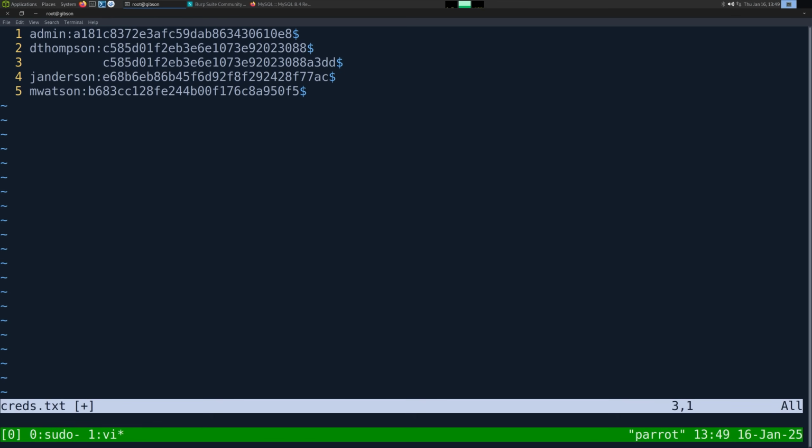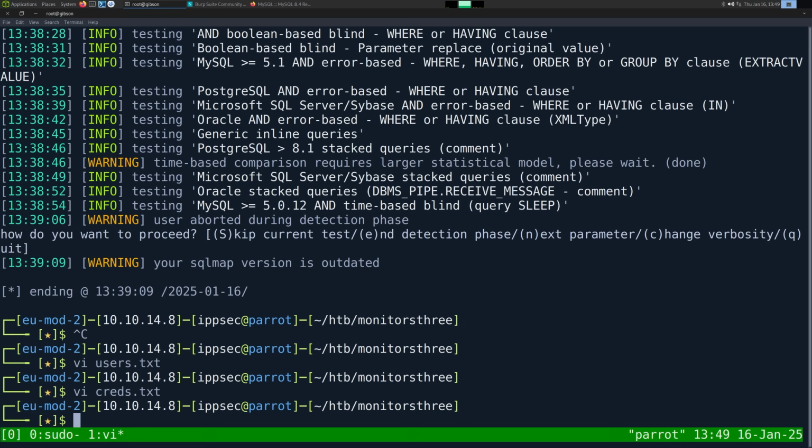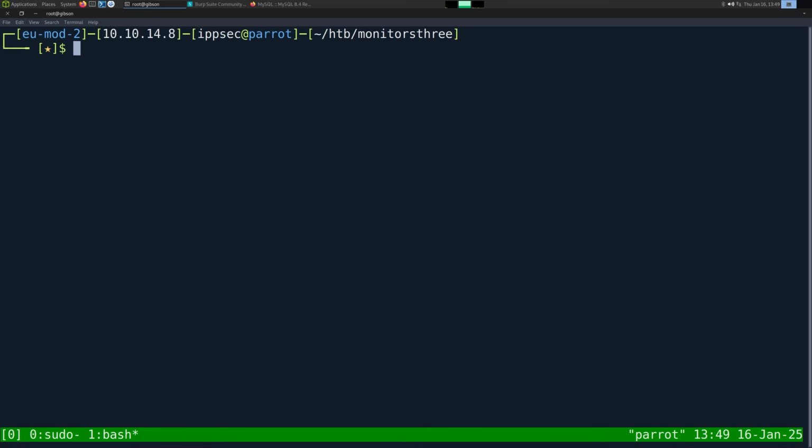So we could do D Thompson like that. And we have a list of all the hashes. So since these are just 32 characters, I'm going to guess they're MD5 sums. So I'm not even going to bother using hashcat. I'm just going to go to CrackStation, right?